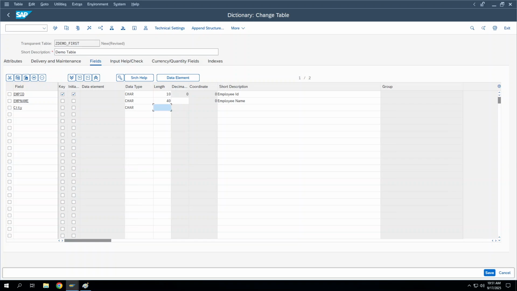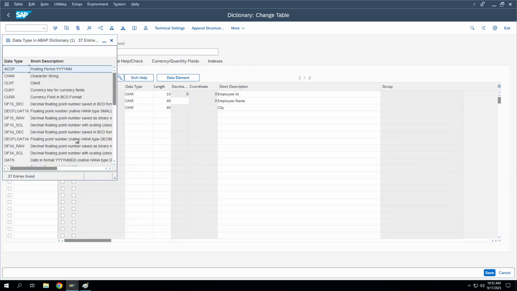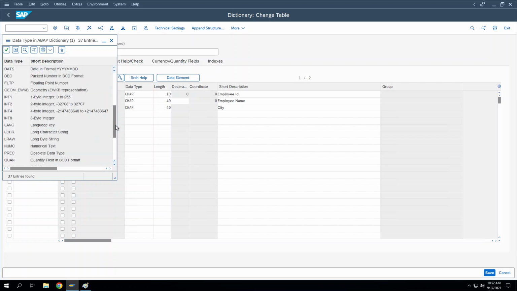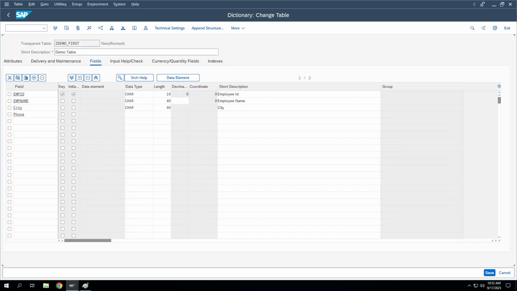City, CHAR, 40, provide the field description. Phone. Can we take character for phone number? No. NUMC, numerical text. NUMC means N. We take N for the phone number. Now I've provided the fields and selected my primary key. Now records will be maintained using employee ID as a unique value. It won't allow multiple records with the same employee ID.